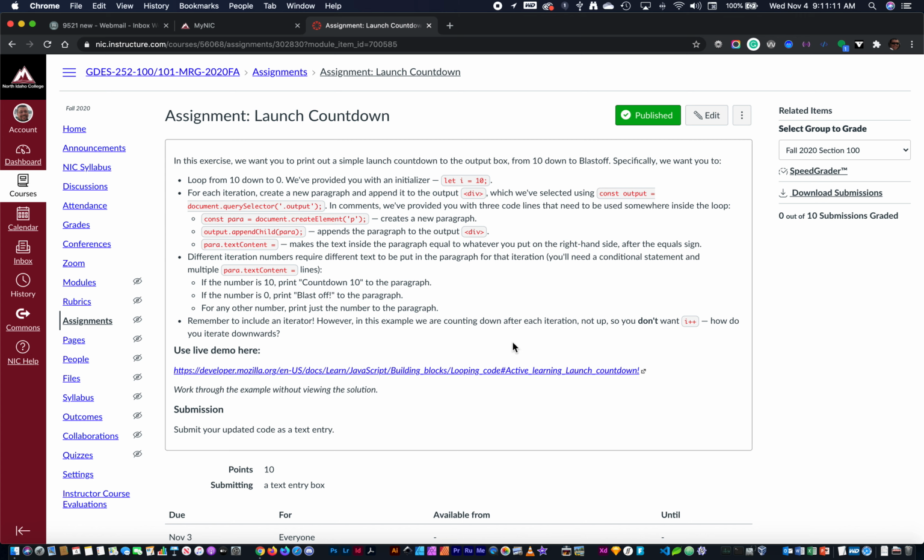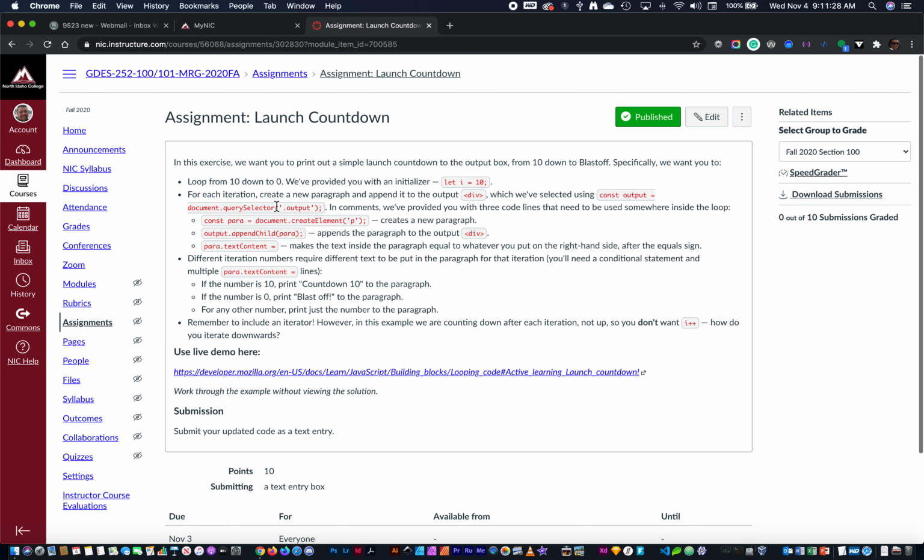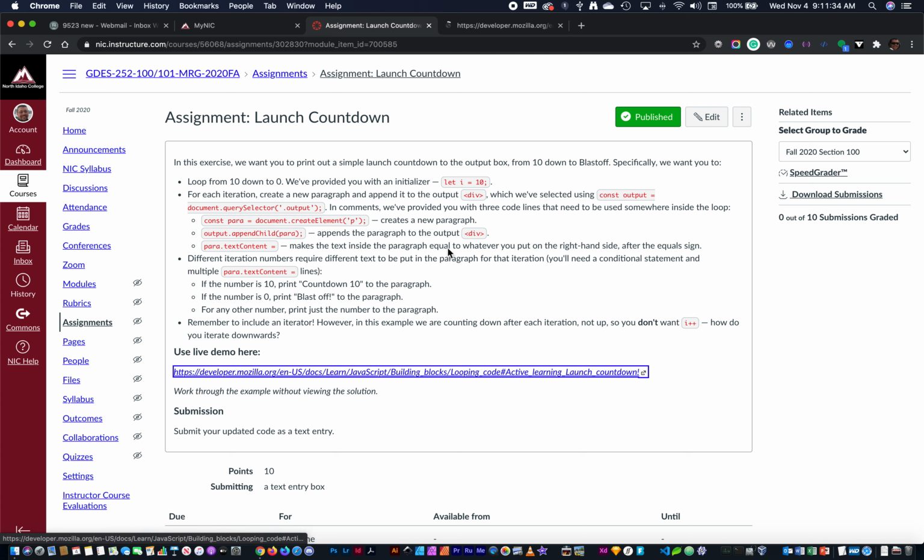Launch countdown assignment. This is an exercise where we're going to just print out a countdown from 10 to blast off using JavaScript and loops. So our overview here says we're going to count from 10 to 0, and that we've already been provided with an initializer.